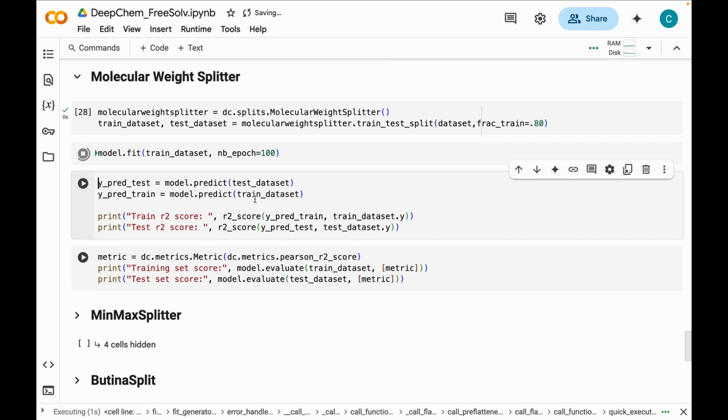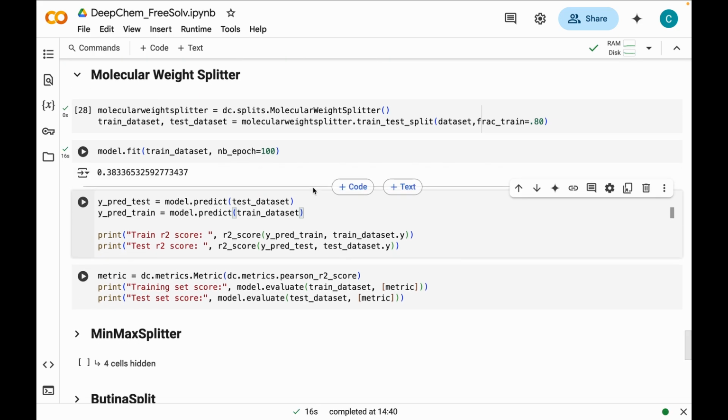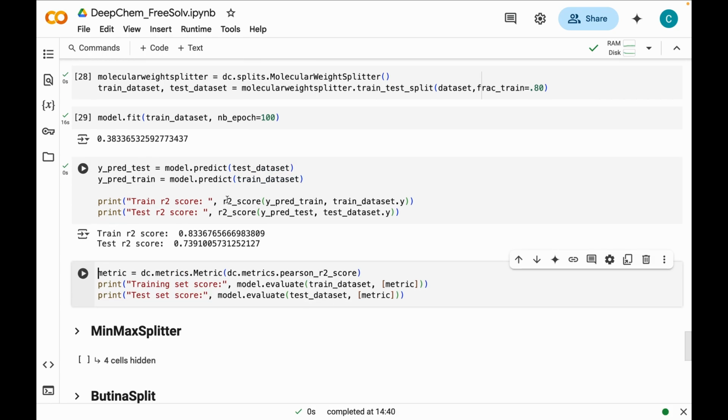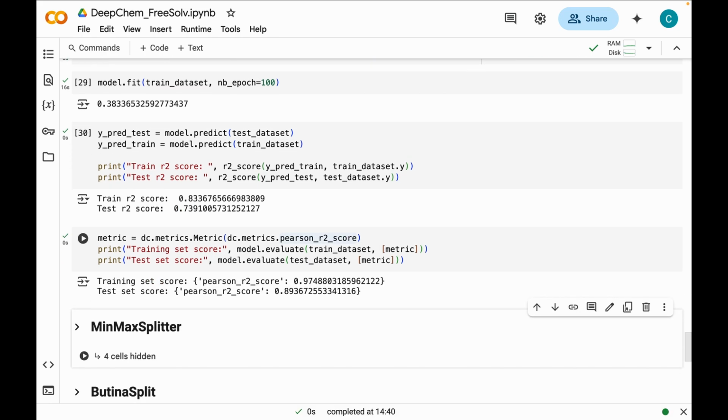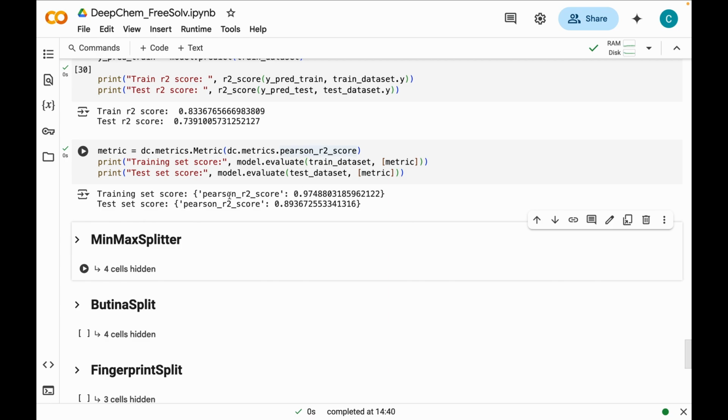Train the model and then call the predictions. So this is a little better here. Train score is 0.83 and test R2 score is 0.739, and these are the Pearson R2 scores. Training is 0.97 and test is 0.89.